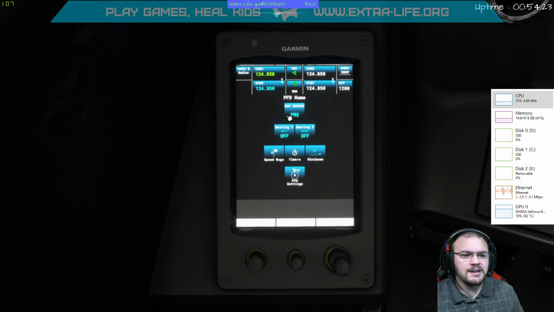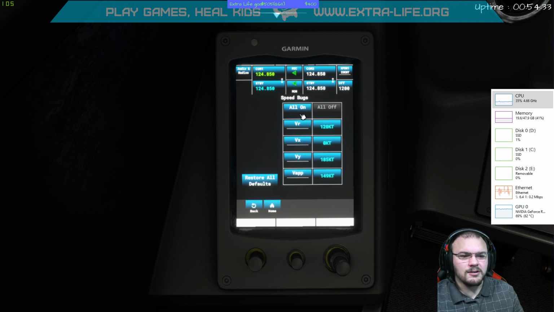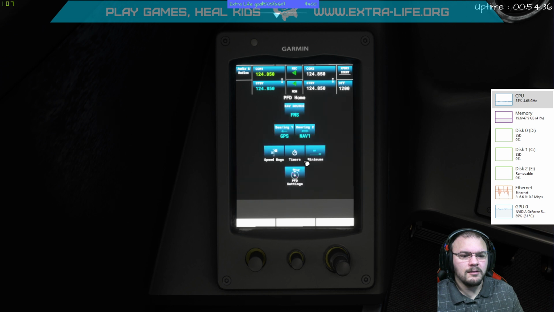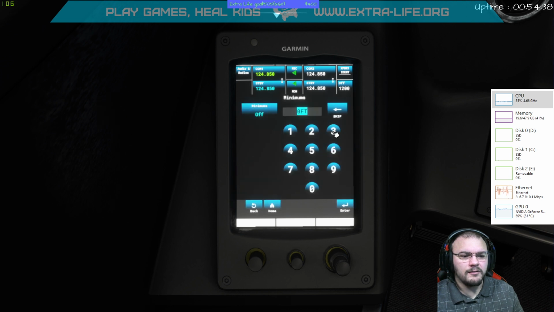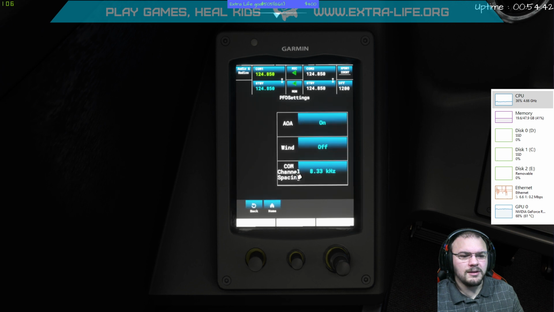We're gonna turn our nav source to FMS, our bearing to nav 1, our first bearing to GPS, our second bearing nav 1. Speed bugs are all on. Minimums of 300. PDF wind 2-3.